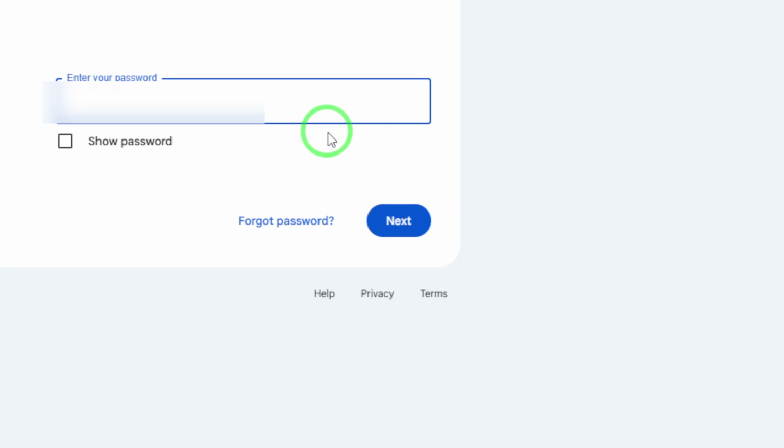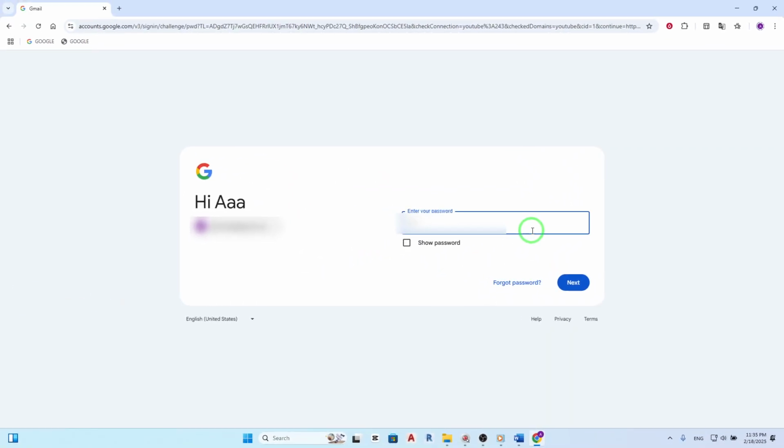Next up is entering your password. Type in your password carefully. Remember that passwords are case sensitive, so pay attention to uppercase and lowercase letters. If you happen to forget your password, there's an option available for recovery right on this page. Once you've entered your password correctly, click on the Sign In button.